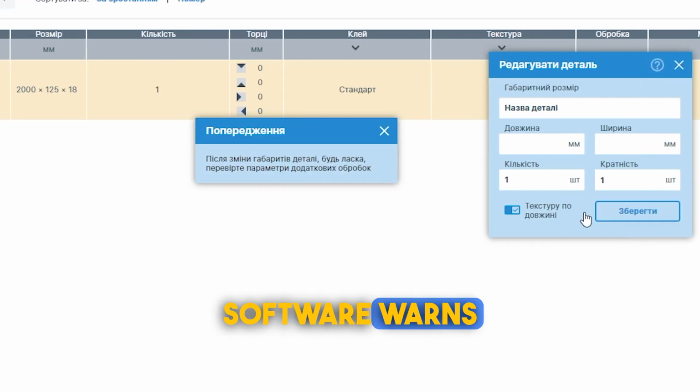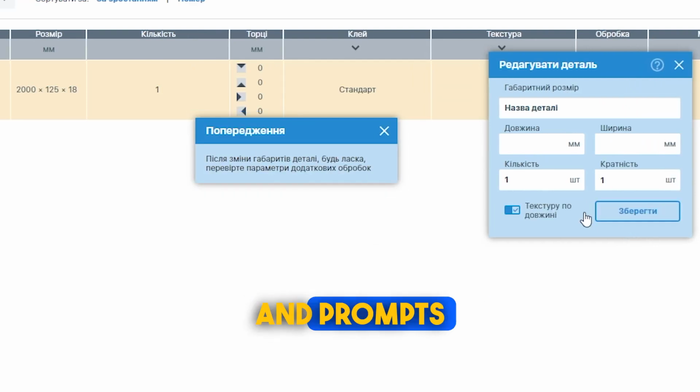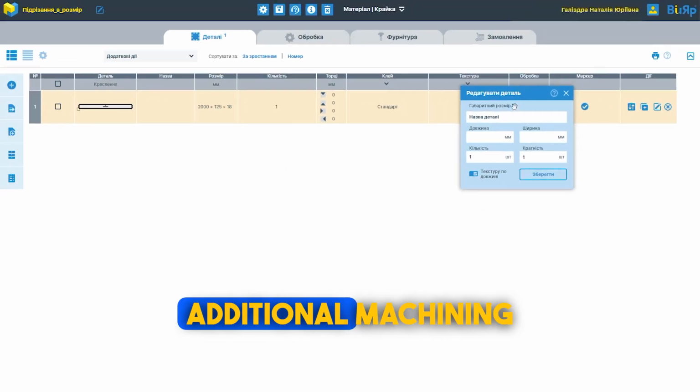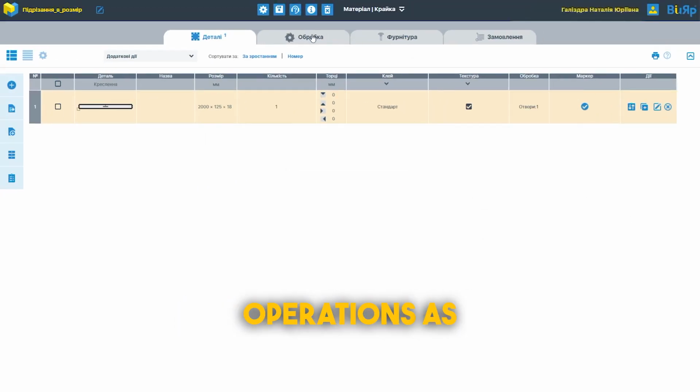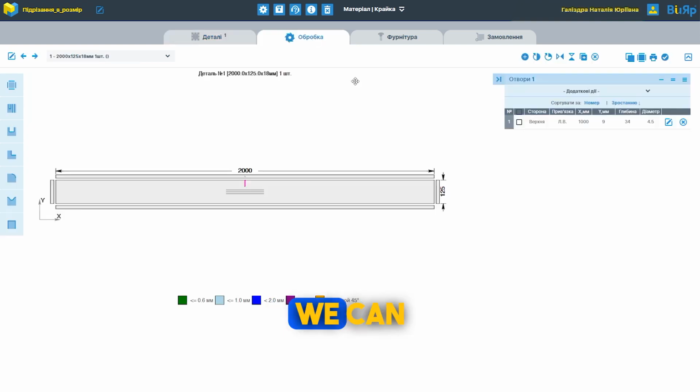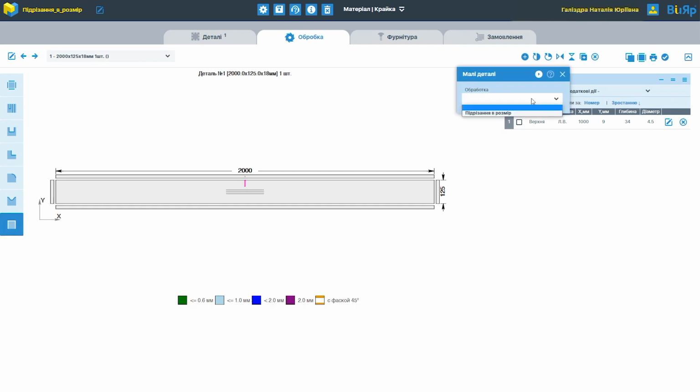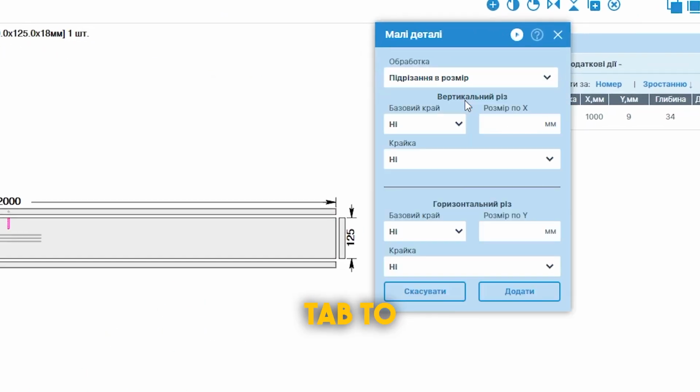The software warns us about the change in dimensions and prompts us to check the parameters of additional machining operations. As you can see, the error is gone and we can continue working with the part. Apply additional drilling if necessary and then proceed to the machining tab to trim the part to size. In this case, we need a horizontal cut, so we fill in all the values for trimming in this subsection.